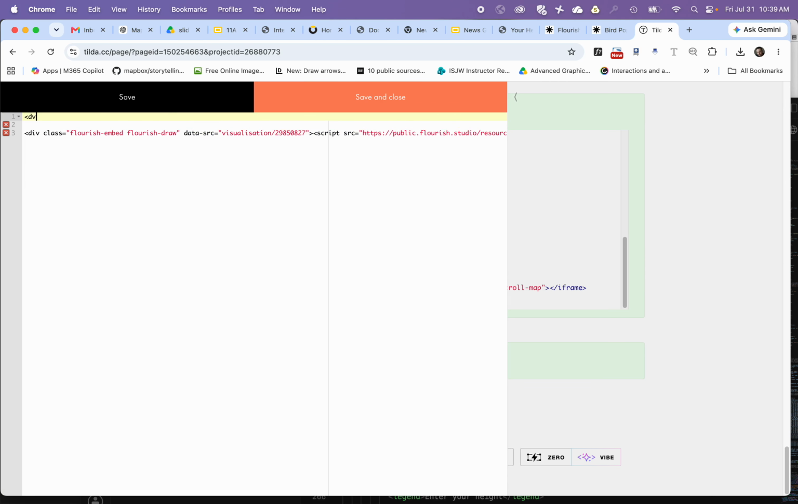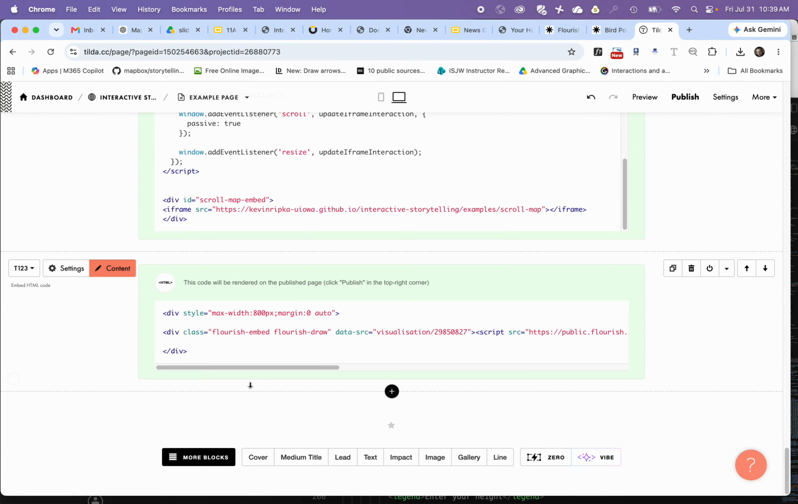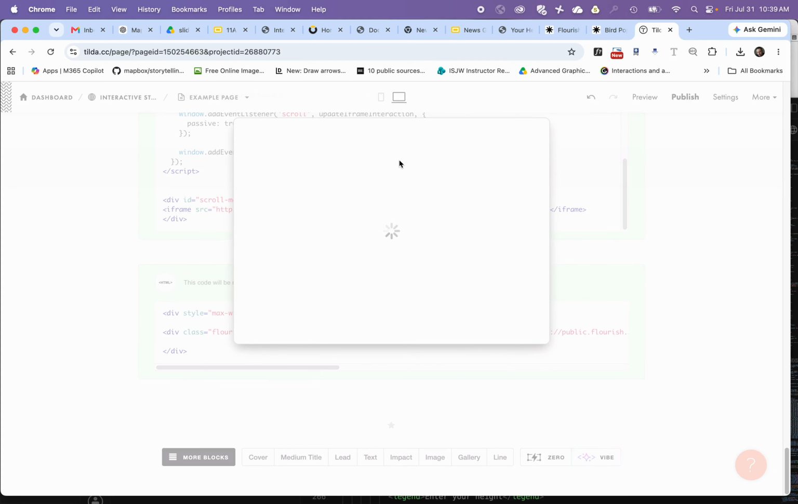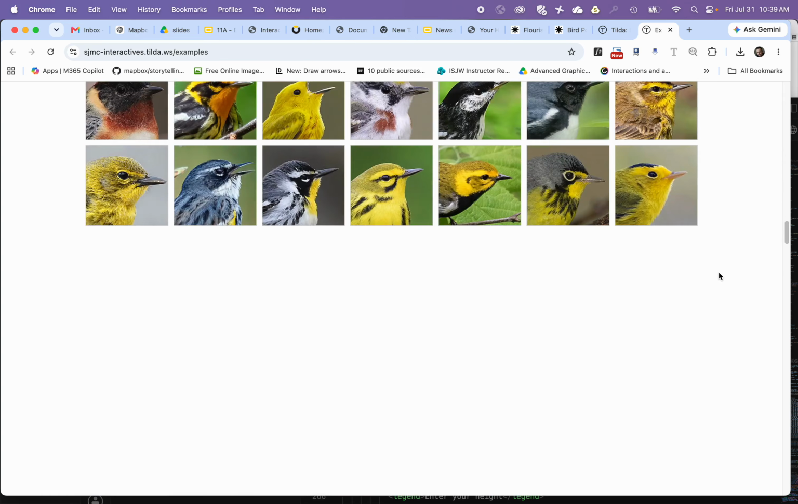a wrapping div, style equals, max width, we'll say 800 pixels, margin 0 auto, right? Make sure that closing div is below our embed code. Save and close. Publish. Open page. And go check it out.